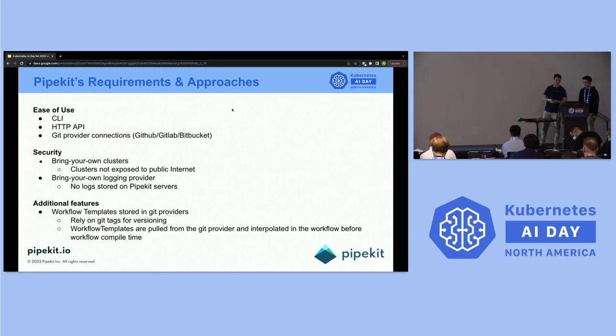From the security standpoint, initially when we set out to build the product, we were thinking, hey, people want a hosted version of the platform, right? Well, that turned out to be wrong. People wanted to bring their own clusters, especially if you're running data processing. You don't want to trust that to a third party. You want to say, I have X number of Kubernetes clusters under management, I want to bring these clusters, and additionally, I want to make it so that these don't have to be exposed to the public internet. So we were a little limited in setting up endpoints on each cluster.